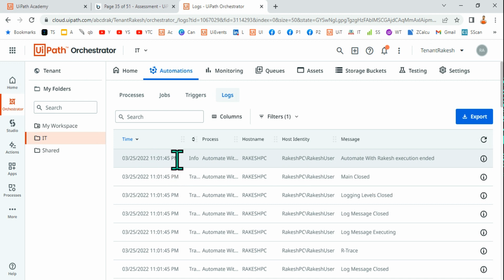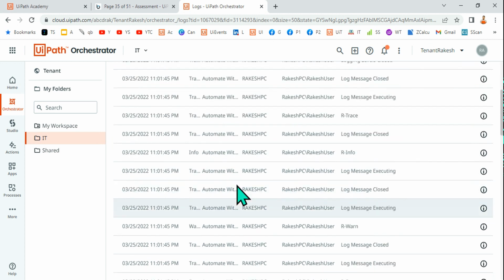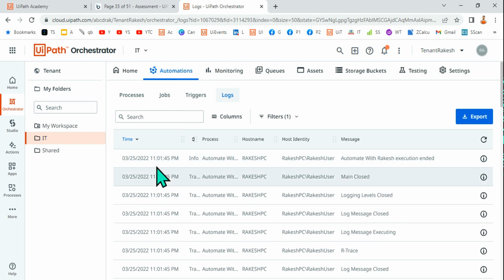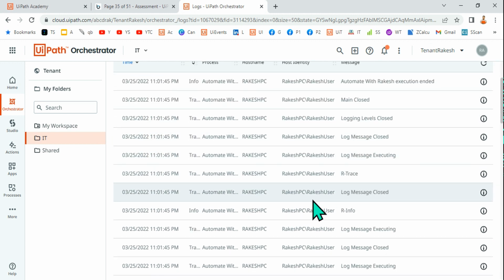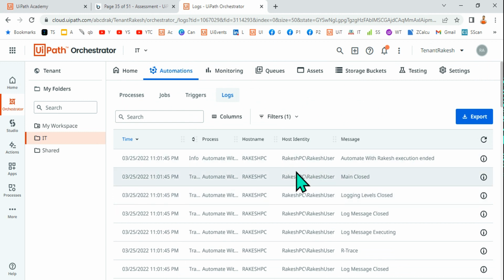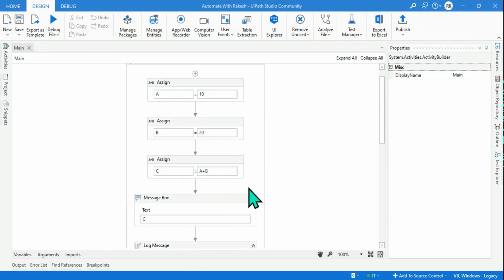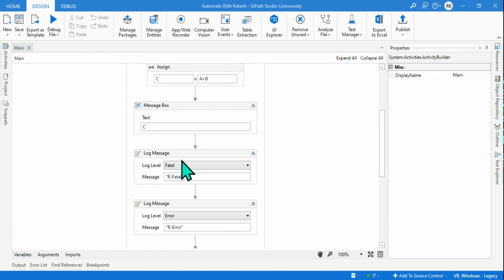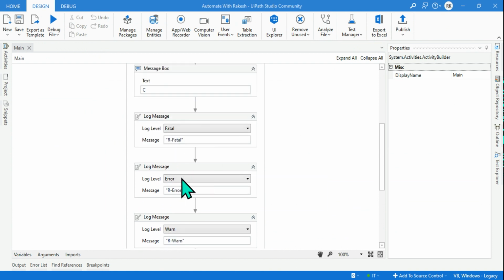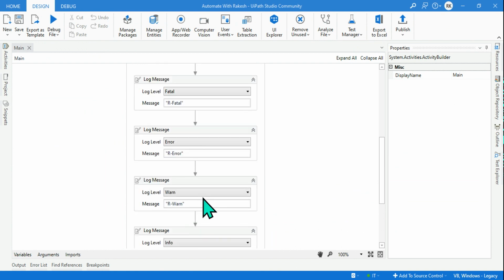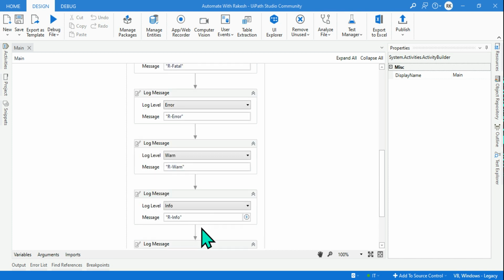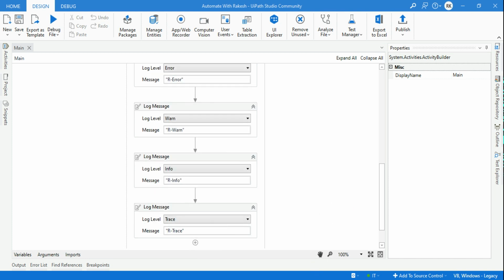This is 11 p.m. So yeah, it's coming correctly now. So probably I got confused. But again, see, the logs have come over here. How these logs are coming, I'm going to explain one by one. In the process, we have used several logs. One is the fatal type, the other is error type, the other is warning type, and the info and the trace type. What I'm going to do is open the UiPath Assistant.